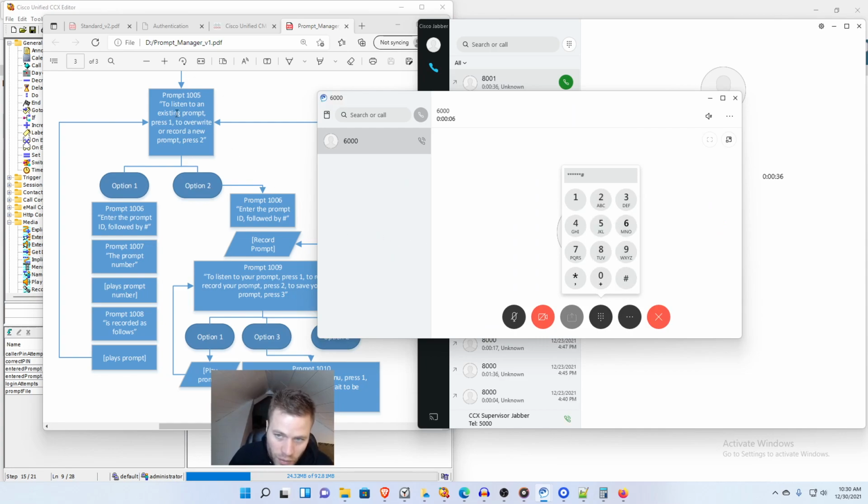Please enter the PIN. To listen to an existing prompt, press 1. To overwrite or record a new prompt, enter the prompt ID, followed by pound. The prompt number is recorded as follows. We are currently closed for the holiday. Please call back during the standard hours of 8 a.m.